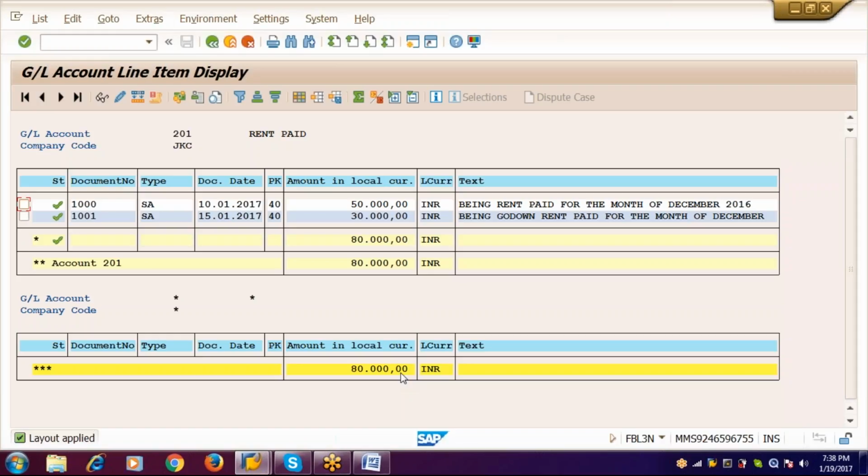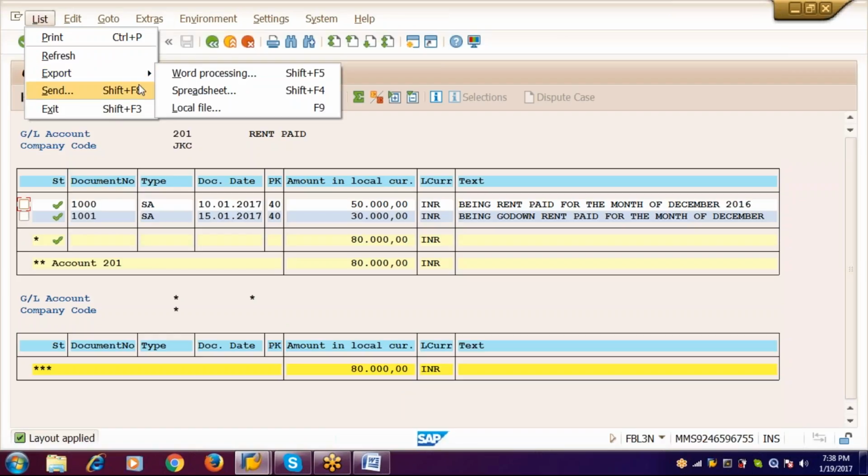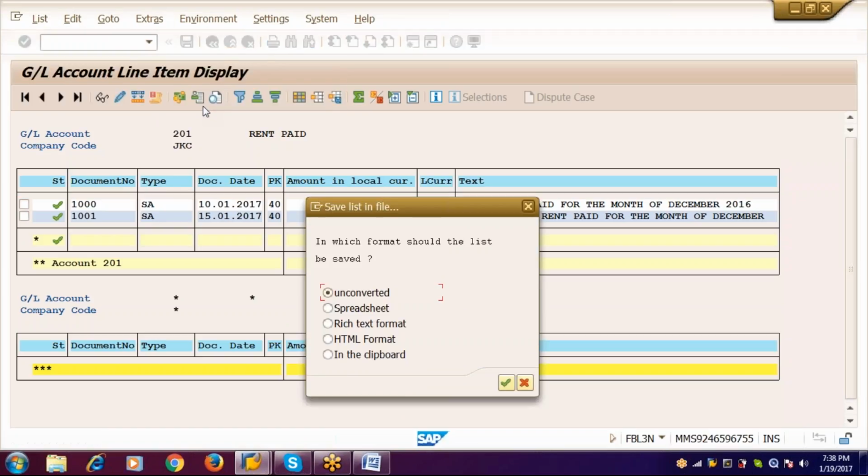And if the client is asking to print the report, I need to maintain the print of this output. Then for that, list, export. Which type of format do you want to export this in, either Word or spreadsheet or local file? I am taking a local file here, as an RTF format, and just press enter.